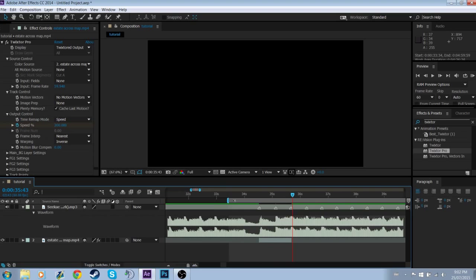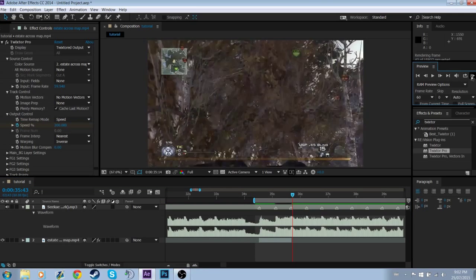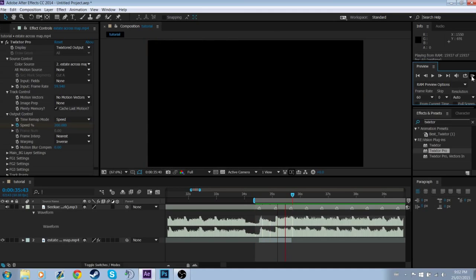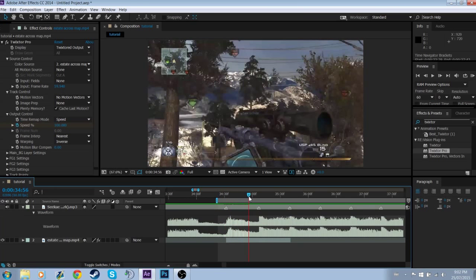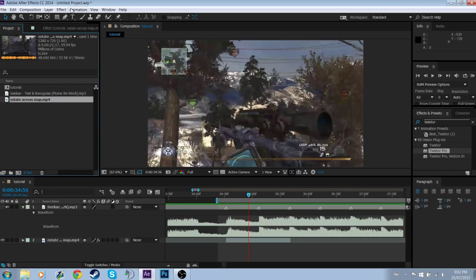So let me just drag this over here real quick, and we'll RAM preview this. So yeah. Now that probably didn't look real good because my computer's probably lagging, but that's basically what it should look like. It'll look a lot better with screen pumps. I'll actually add a screen pump on right now.